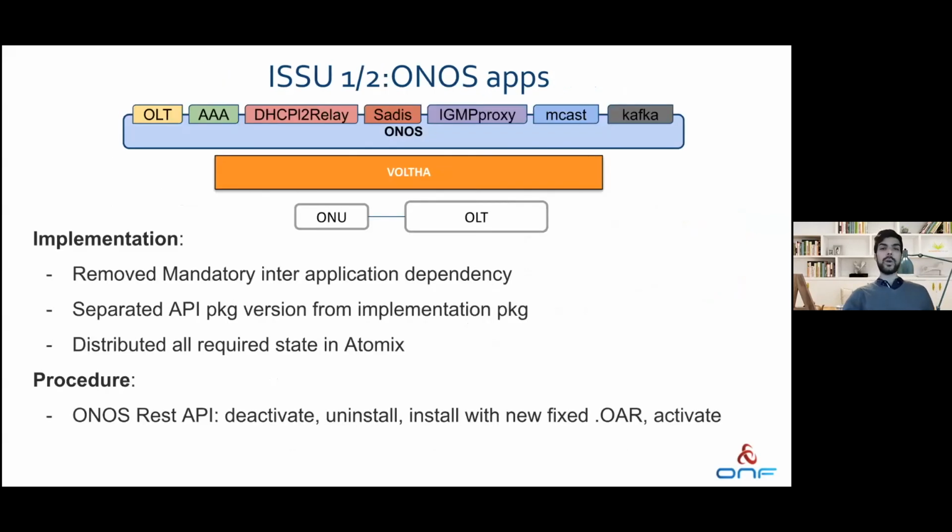So let's start with the ONOS apps. The capability that we introduced in 2.7 was to swap out an ONOS application that has a bug and put in a new version without that bug. So we removed some mandatory inter-application dependency. We separated the API package version from the implementation package, and that enabled restart independently of each other, and we distributed all the required state in atomics.